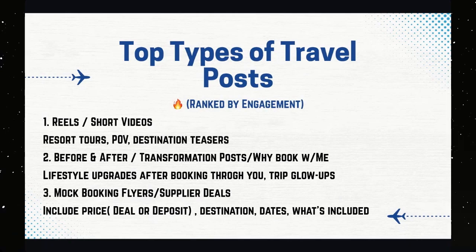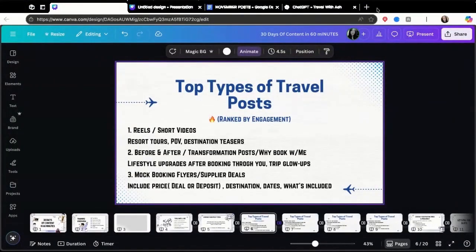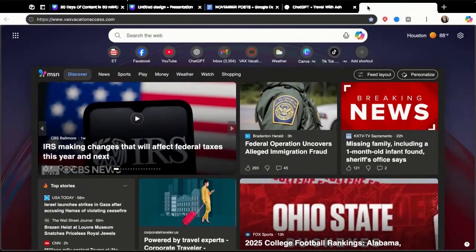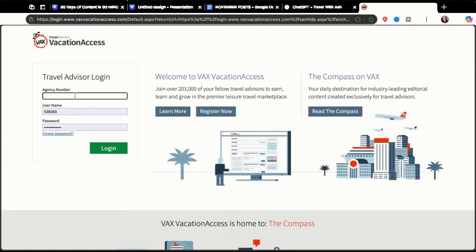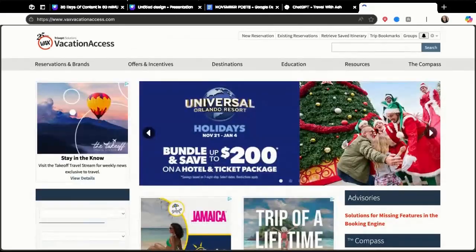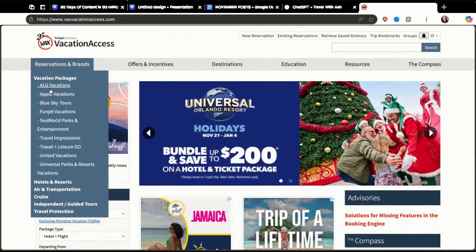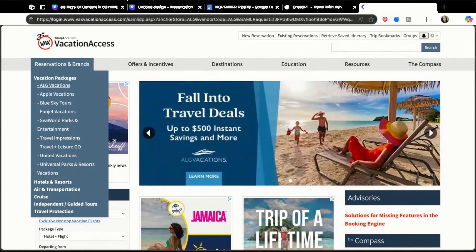So lastly, with supplier deals, let me get out of here real quick. One of my favorite places to get videos and supplier deals in general is going to be Vax. So log in. But inside Vax, we can go to ALGV, and right here, ALG Vacations, they have their own little separate side of all of the stuff combined in here.